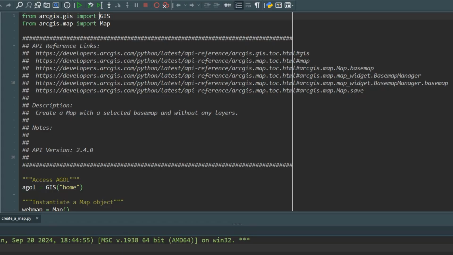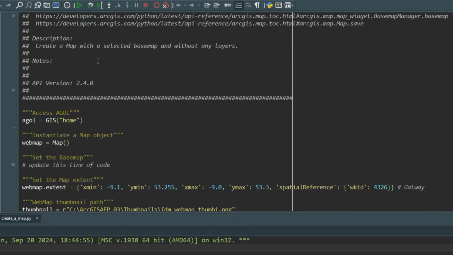Up top, we are importing our GIS class so we can access ArcGIS Online, and also our map class so we can create a map object that we can save then as a web map item in our ArcGIS Online. We first access ArcGIS Online. We then want to instantiate a map object, so we call our map class and we'll assign it to a variable called WebMap. And we want to set the base map for our map object.